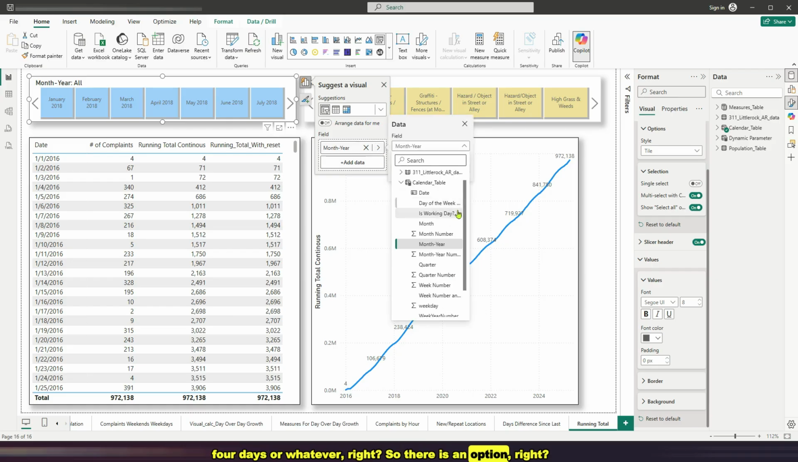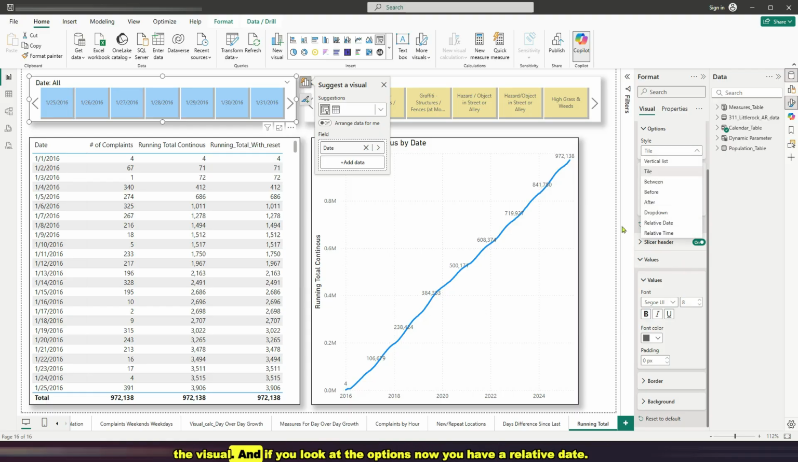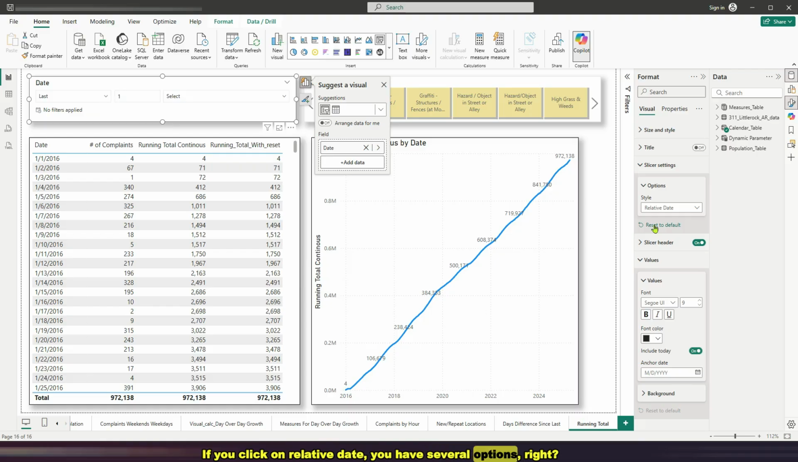So there is an option, right? In case you swap out month year with the date column, and go to the properties format section for the visual, and look at the options, now you have a relative date. It was not available previously for month year. If you click on relative date, you have several options, right?